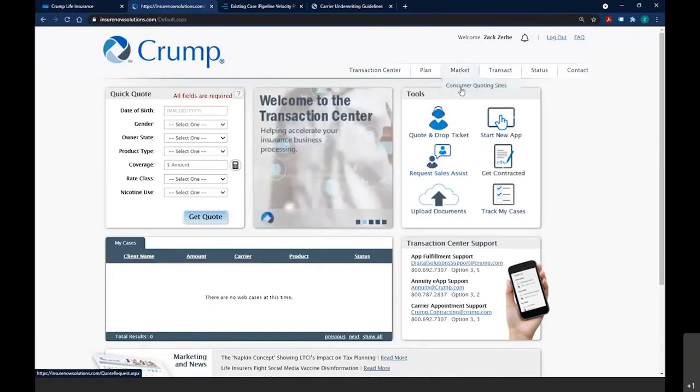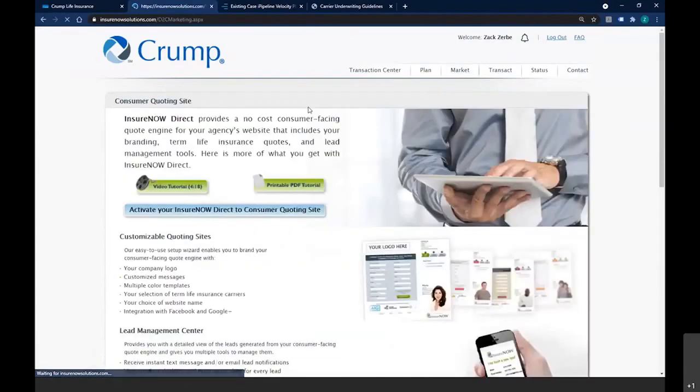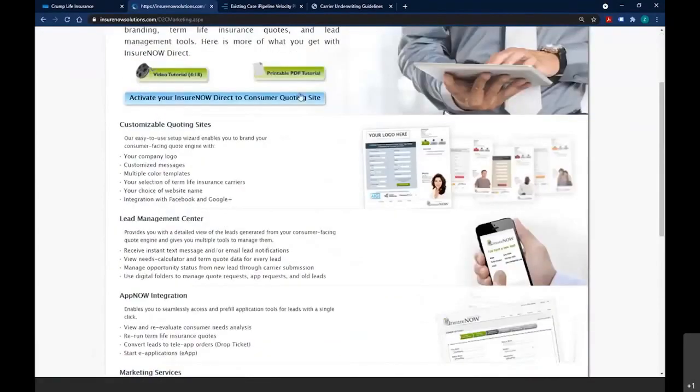We also have a consumer quoting site on the Transaction Center. You can access that by coming to the Market section of the primary navigation and clicking on Consumer Quoting Site. From here, you can access our consumer quoting site that is designed to give you a hyperlink that you post on your web platform that allows your consumers to quote term life insurance directly on your website.